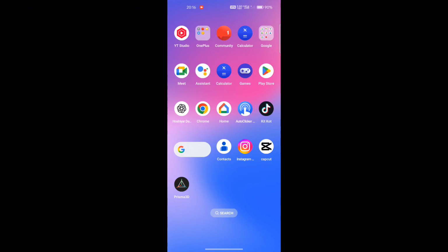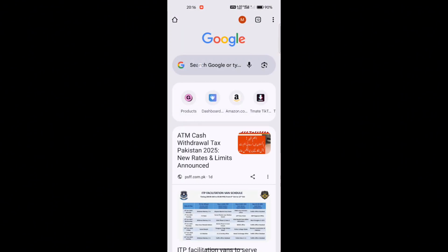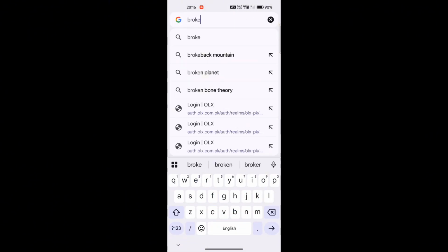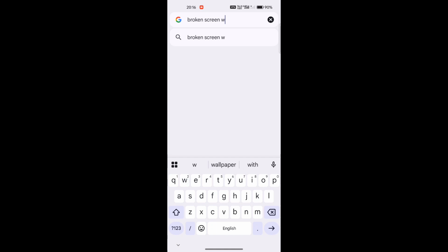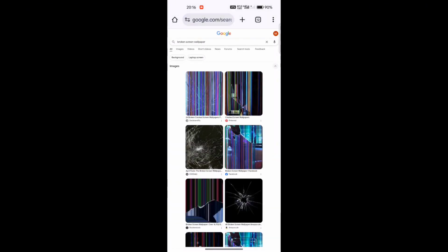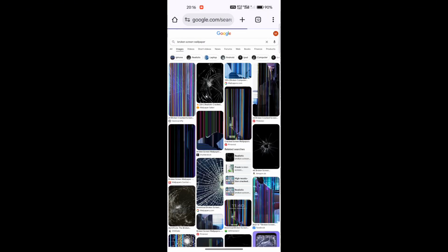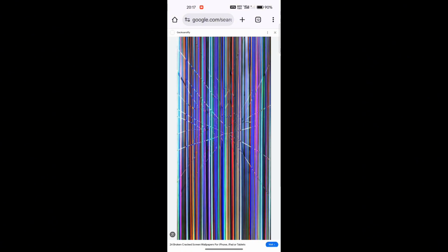You guys can use any website browser. The process is the same for Android and iPhone or Samsung. So I will simply go to Google Chrome. Here I will search for broken screen wallpaper. Once you search for that, you guys will see a lot of images. So choose your favorite. So I will simply choose that image.